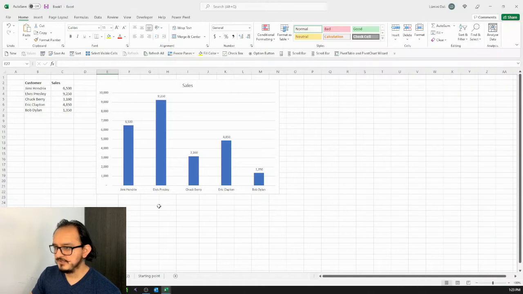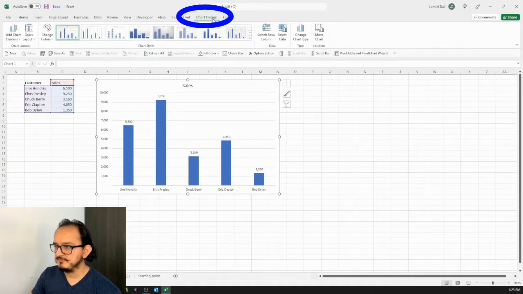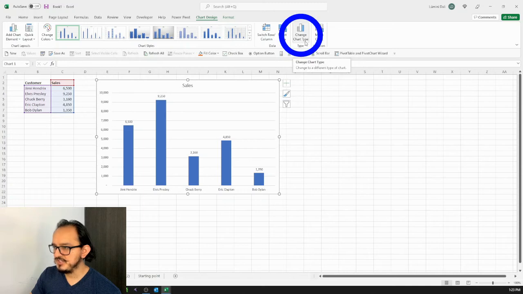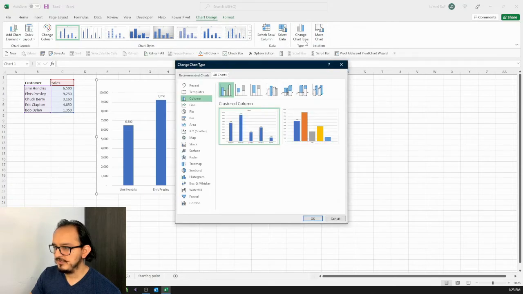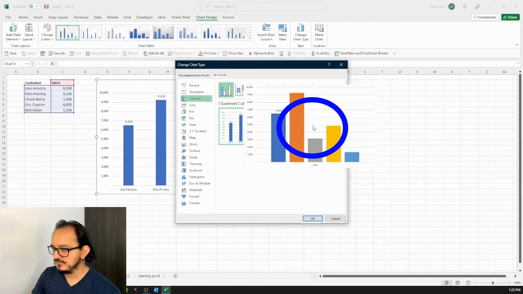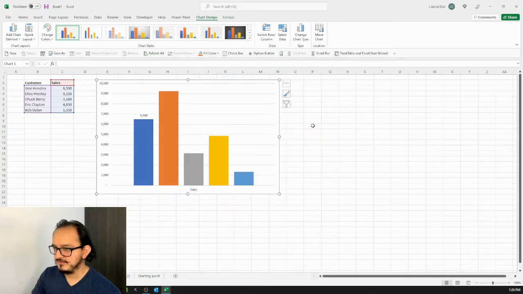So the first thing that I want to do with my chart is to select it, and I'm going to go up to the chart design menu, and this time I'm going to click here on change chart type, and this is going to bring up this pop-up window. So I'm going to select in here on the cluster column the second style that is appearing there. So there we go.